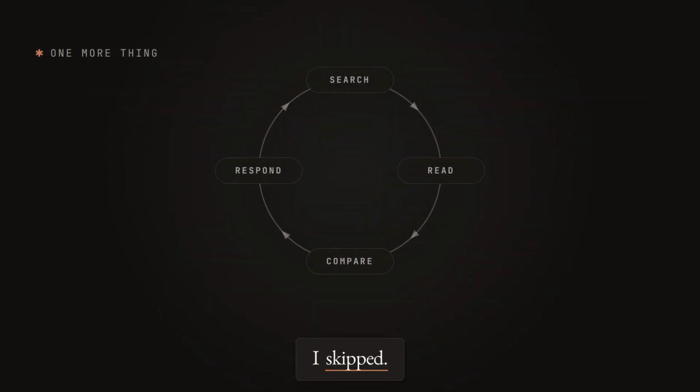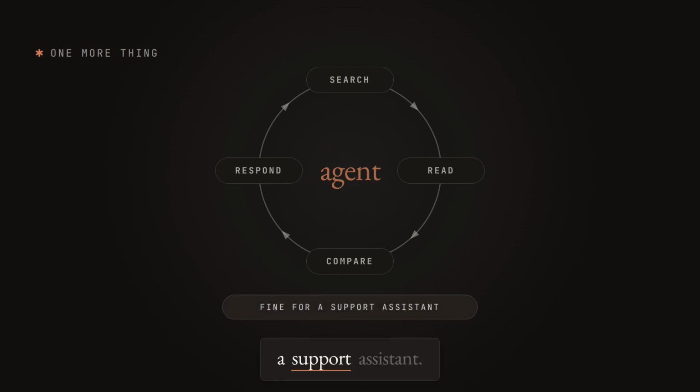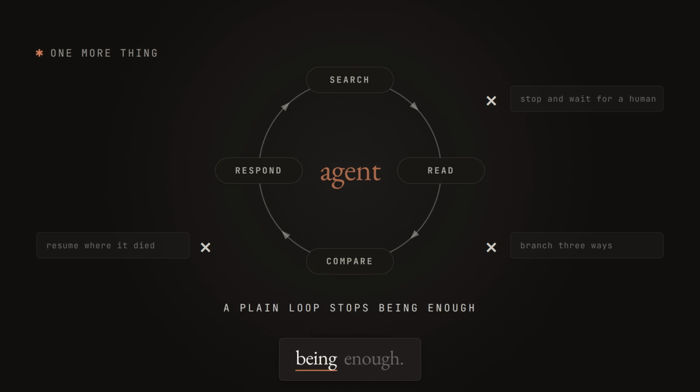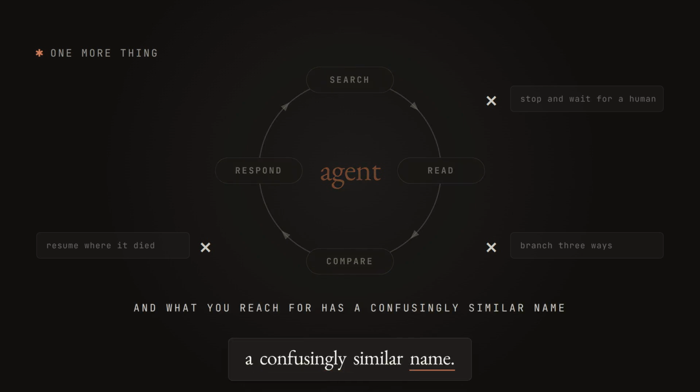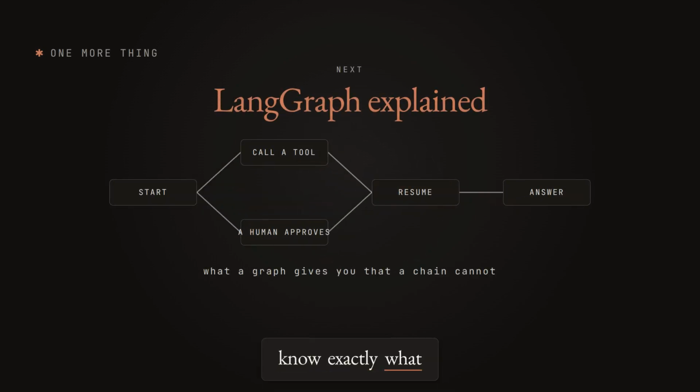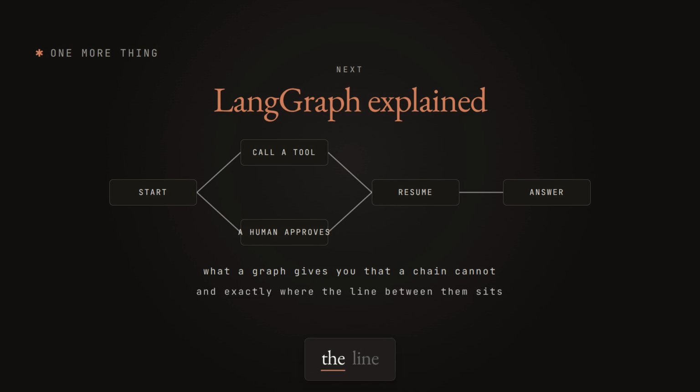Now, one thing I skipped. Back when the model was choosing between another tool and an answer, that decision was just a loop going round, which is fine for a support assistant. But the moment that loop has to stop and wait for a human to approve something, or branch three ways, or pick up exactly where it died two hours ago, a plain loop stops being enough. And what you reach for instead has a confusingly similar name. So that is next, LangGraph explained. You will know exactly what a graph gives you that a chain cannot, and where the line between the two actually sits, so you can tell which one your project needs before you have built the wrong one.